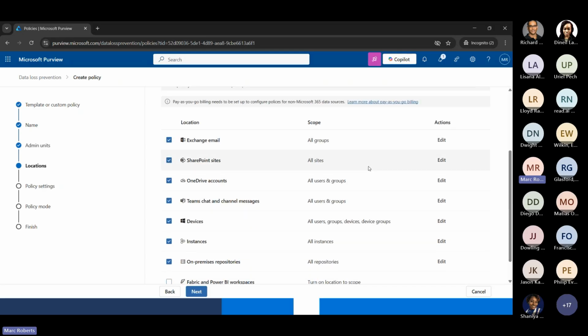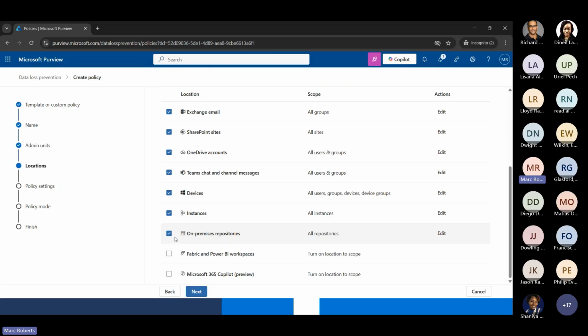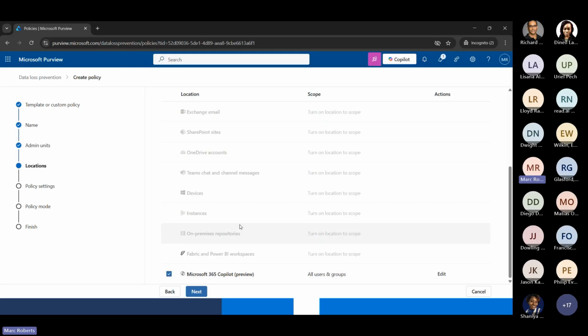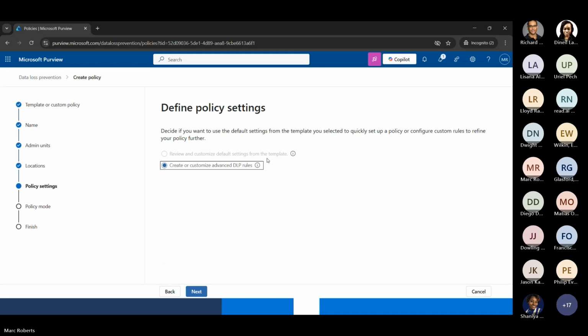So you have Exchange, SharePoint, Teams, your endpoints, instances, which will be like your cloud apps like Dropbox and other third-party apps. And it would also have on-premises. You'd see Fabric and Power BI workspaces as well as one of the new areas, which is Microsoft 365 Copilot. So once you click on that, all of the other areas will be unchecked because you won't be able to do both at the same time. I'll click next. So I'm fine with this.